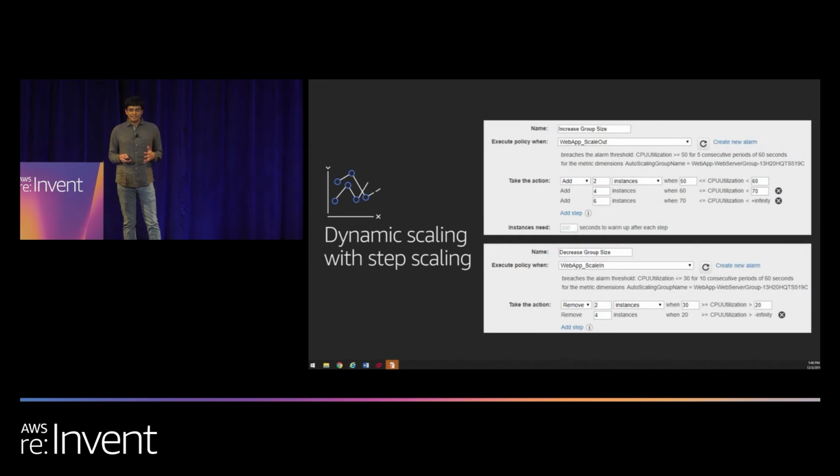So what we see is that for the most part, target tracking works extremely well. But if for any reason you do need finer grained control of your scaling policies, you want to set your own alarm thresholds, you want to set your own steps, for example, add 2 instances when the alarm reaches 60%, add 4 instances when it reaches 70%. If you do want to have that granular control, you're more than welcome to use step scaling policies as well.